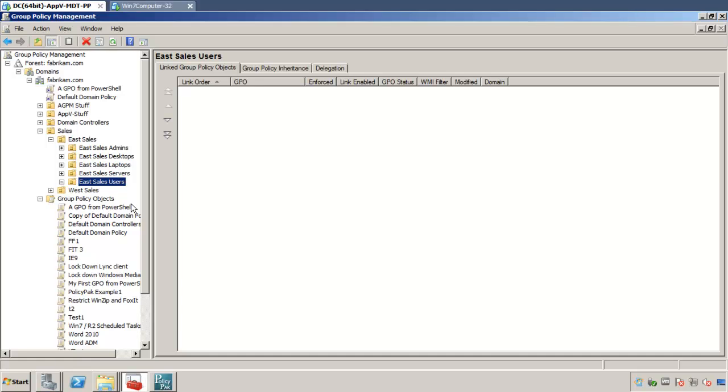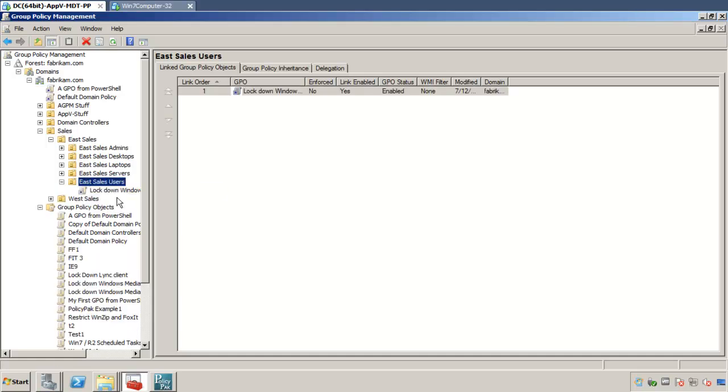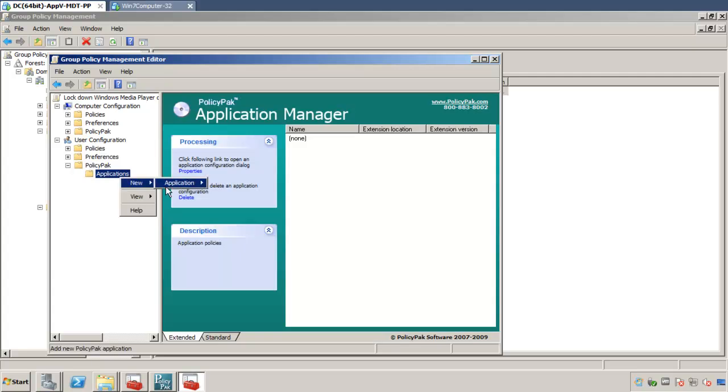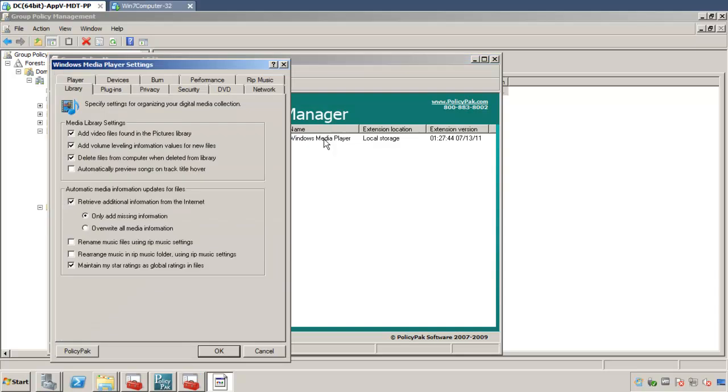Now that that's locked and loaded, for our eSales users, we're going to lock down Windows Media Player on Windows 7. Okay, so that GPO is linked to our eSales users. We'll go ahead and edit it, and we'll dive down under User Side, PolicyPak, Applications, and go to New App. And you can see we've got lots of applications here. The one, of course, that we're interested in right now is Windows Media Player. Let's go ahead and take a look at some things.